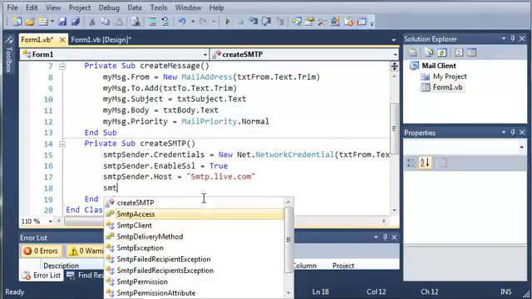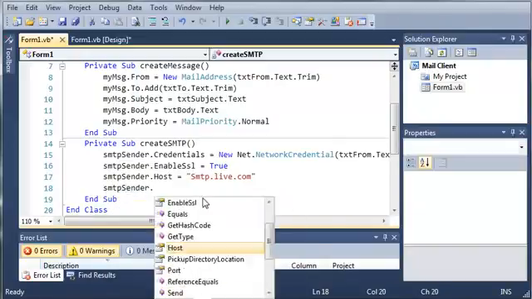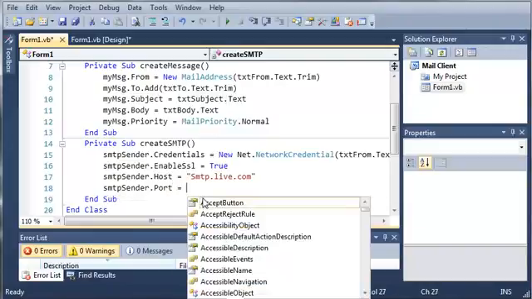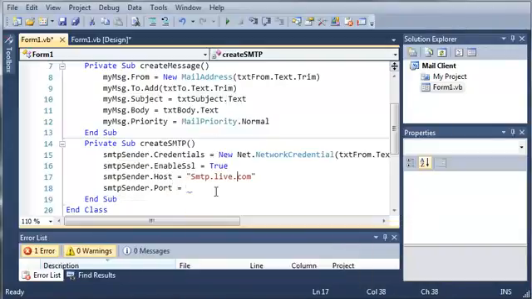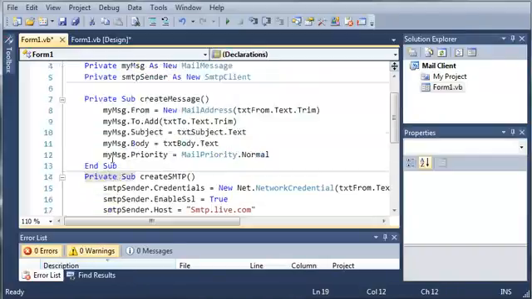Then we'll do SMTPSender.Port equals, and we're going to have to supply the port that it connects to. Now I believe the port is 587. We'll just have to see if that works. Okay, so now we've got our CreateSMTP.